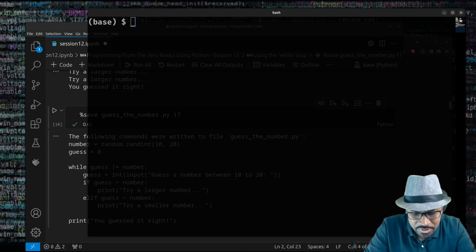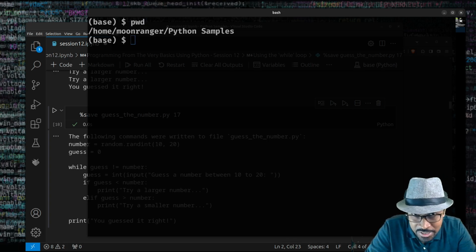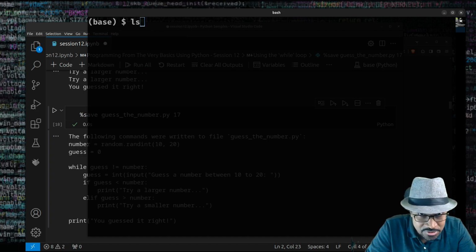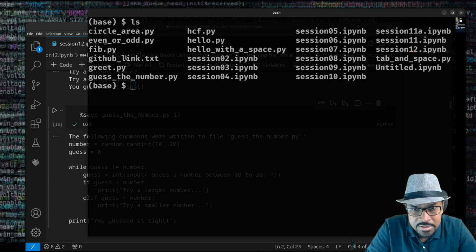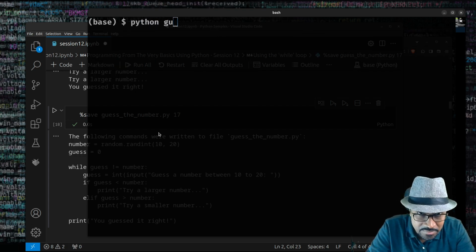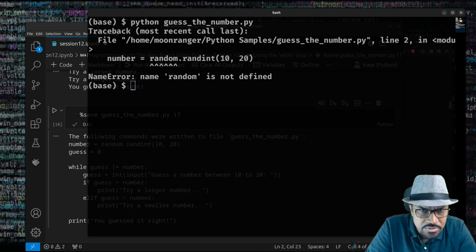But once you're in the right folder, I think I'm in the right folder already in my setup here. So I think there's a file called guessthenumber.py right here. So let me just try to run this. I'll say python guessthenumber.py. Oh, there is some error here.